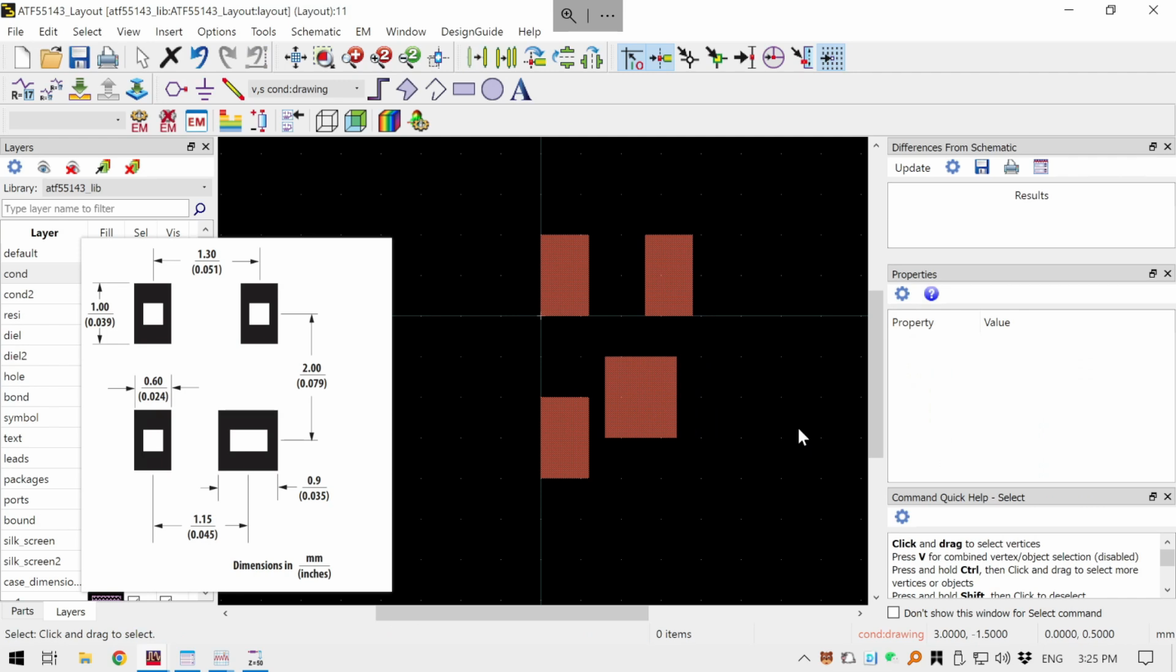I think for the last pad, you can try using alignment instead of assigning the locations. Yeah.